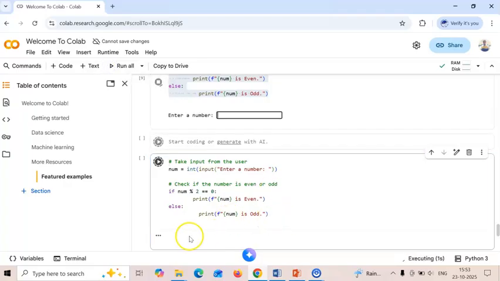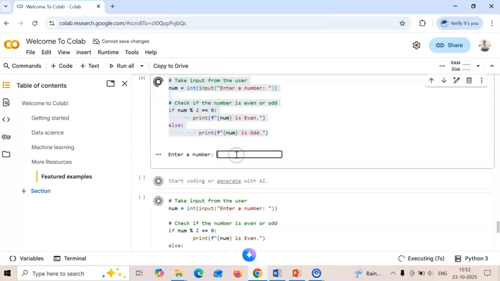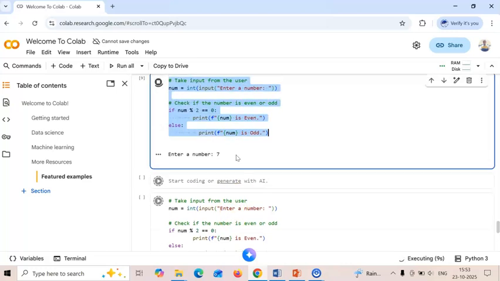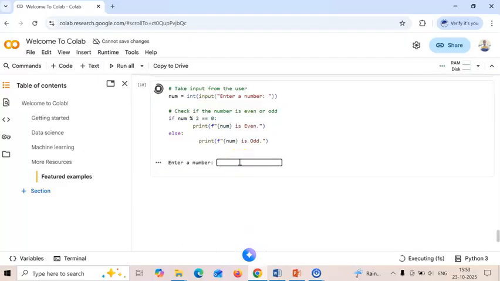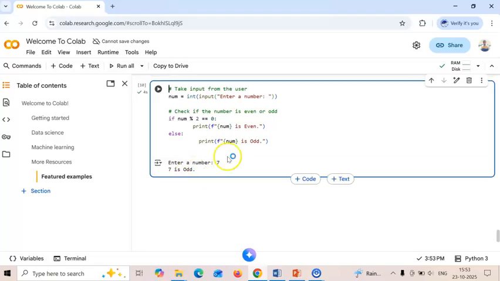You can see it is running now. See here. Now I will give the number 7. You can see 7 is odd. So whatever number I enter, it tells whether it is even or odd. You can see we can make some mistakes also here. What mistakes are possible?